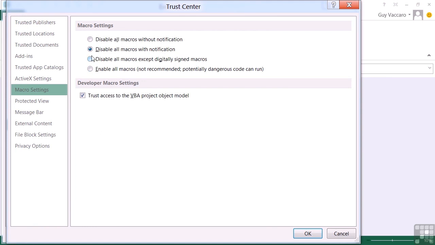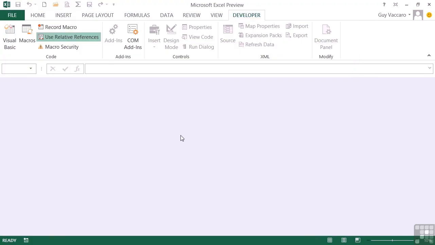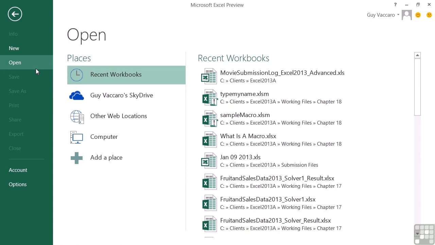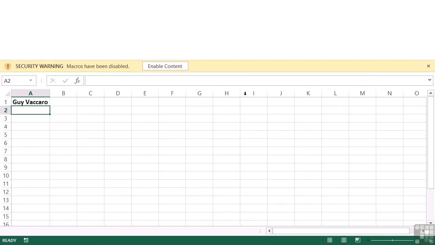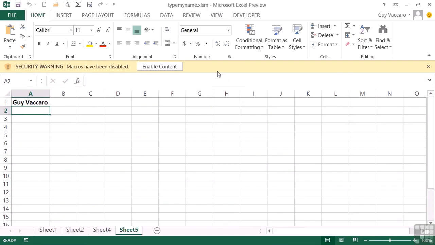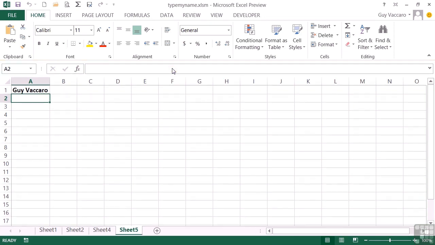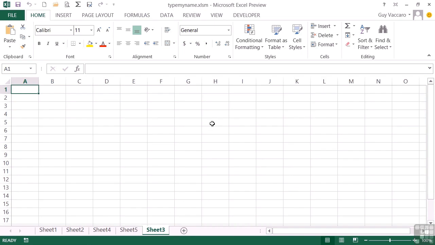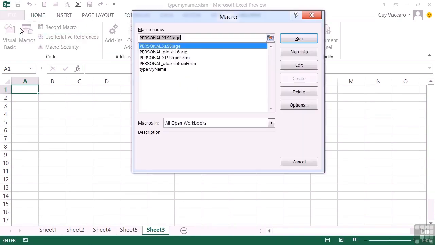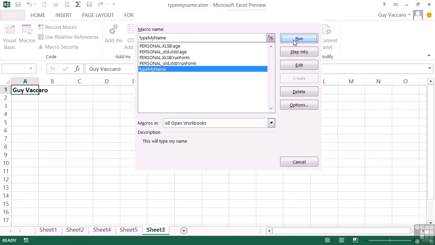So I'm going to leave the option with disable all macros with notification and would suggest that's what you do on your own machine. That way, when we open a file that contains a macro, we're given an option to enable or not. So if I say OK and come back to my file, if I now try and open type my name, .xlsm, so I know it's a macro enabled workbook, you'll find the macros have been disabled. I've got this little yellow security warning, and I can enable the content if I so wish. So if I click enable content, I'll find that when I create a new sheet and go to the macro list, type my name is there and I can run it and it works.